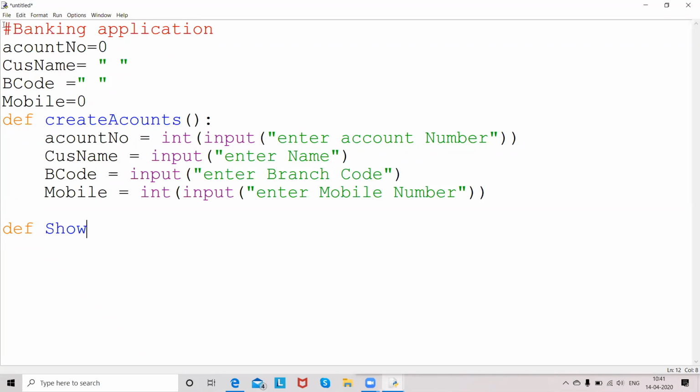So show account details. See, the names of these functions are my choice, so I can be using these details, or maybe the names show account details. Now inside of this, I just wanted to print the details of the customer, so I just use a print statement. Sir, yes, account spelling.